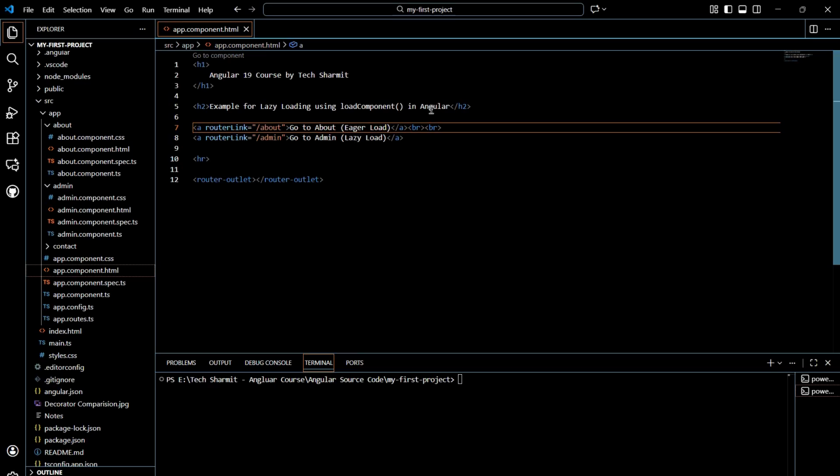Similarly, we have a second link, which will help us navigate to admin, but in a lazy loaded manner. Here we are not going to do eager loading. Instead we will go for the lazy loading concept. Also I have added these br tags just to make proper space between these two things.